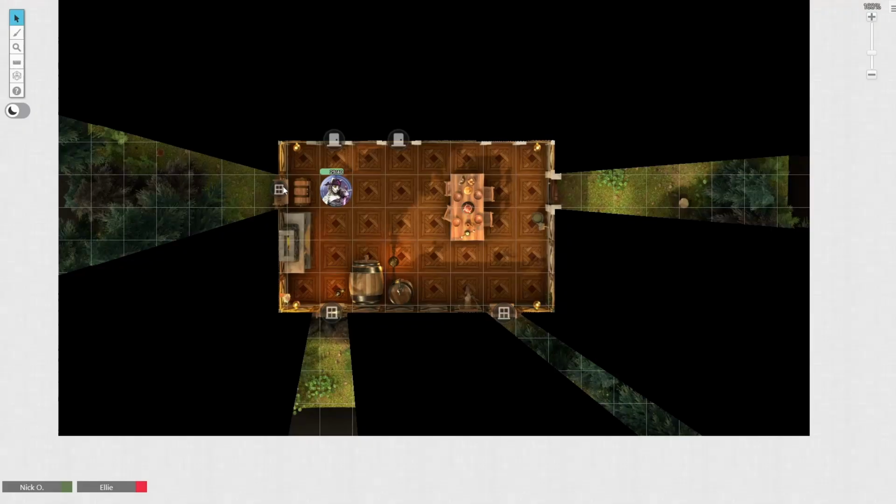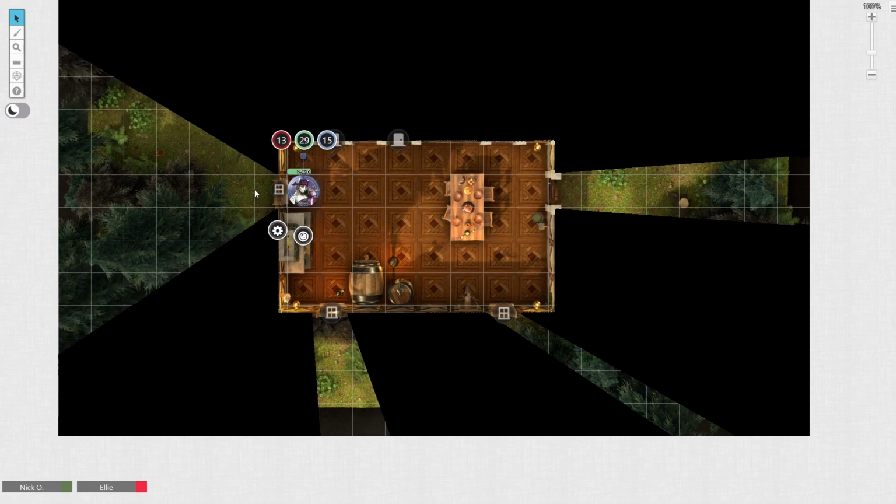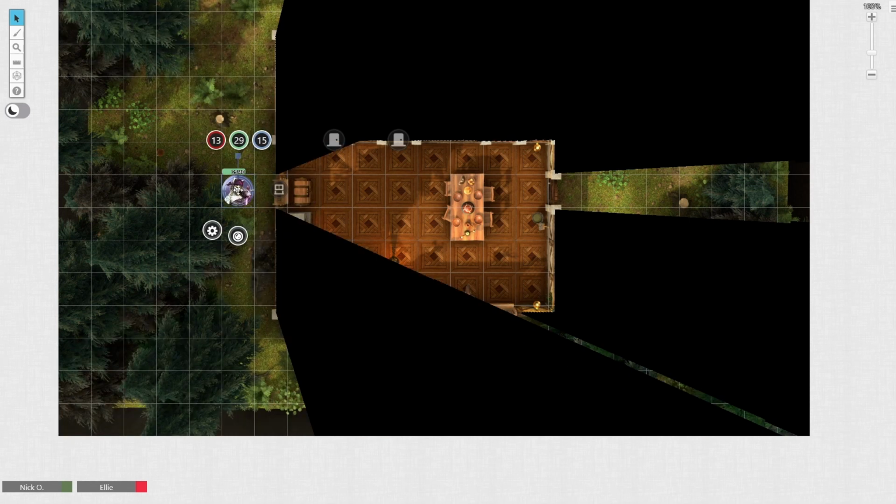Hi everyone, I'm Nick Olivo, and today we're going to see how to set up doors and windows for dynamic lighting in Roll20. This will allow you to create windows that your players can interact with so they can look out of a building but not leave the building until they click on the window's icon to open it, and then they can jump out.